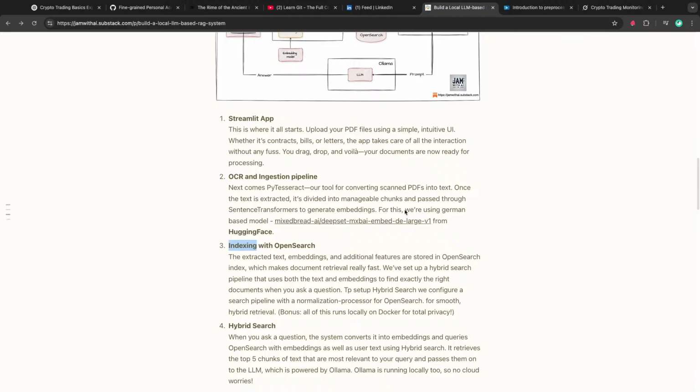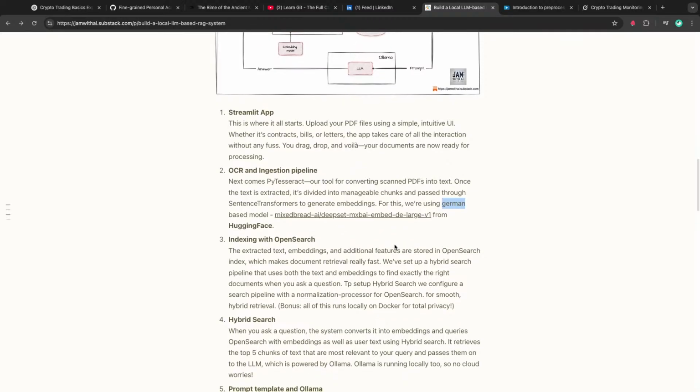I was just so confused with this. What do you mean by a German-based model? I have seen German-based cars, but suddenly you say German-based LLM models. Suddenly, it doesn't make sense. Okay, maybe yeah, that is German-based.